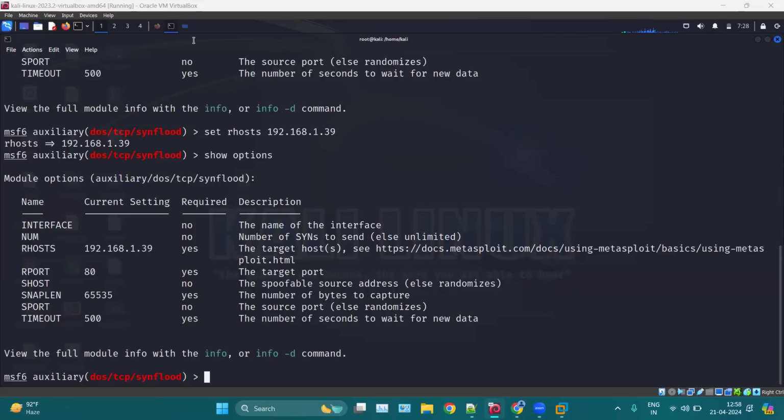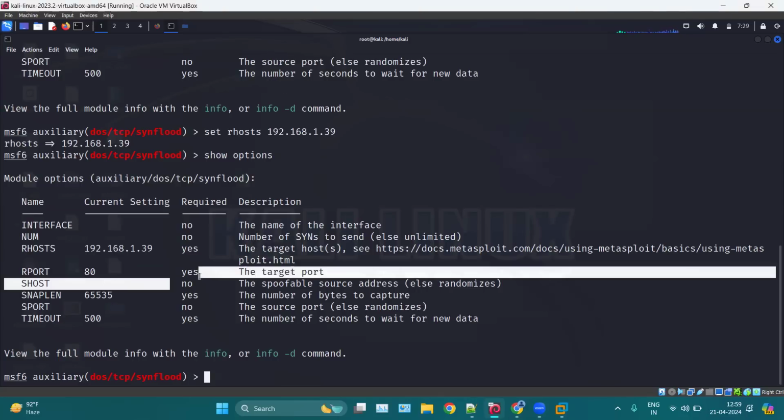S host is like a spoofable IP address. You can spoof your own IP address and trick your target. Spoofing your IP means your target will think that the traffic is coming from any other IP. So you can mention any other IP for the spoofing. You can set it here in S host. But for now, we are leaving this empty because it is not compulsory to fill it.